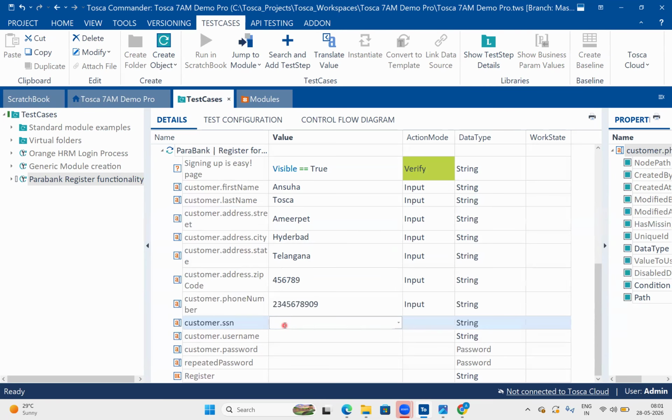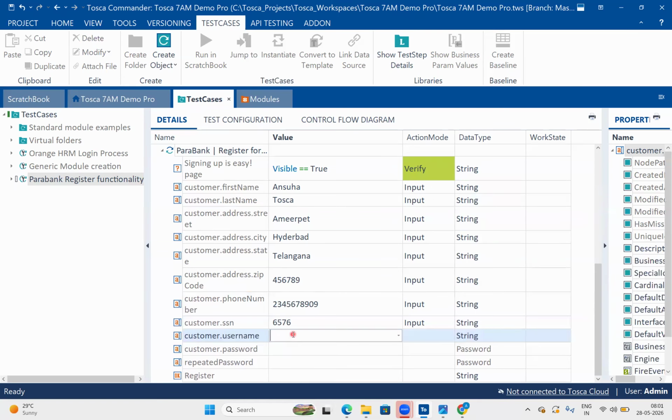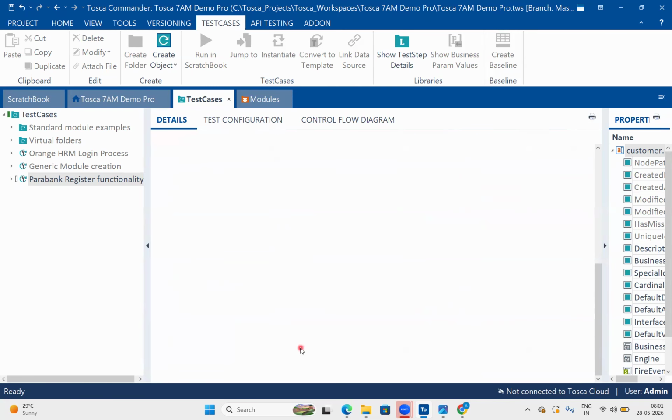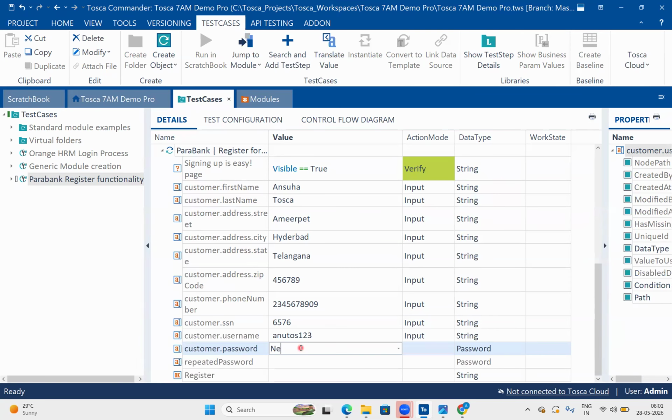So SSN, just give some SSN over here. The username, I'm just giving some username over here. My username is Anu. This is my username. Then enter the password. Next, @ 123. And at 123. Let's skip like this. And next, @ 123 and 123. So then perform the click operation and register.